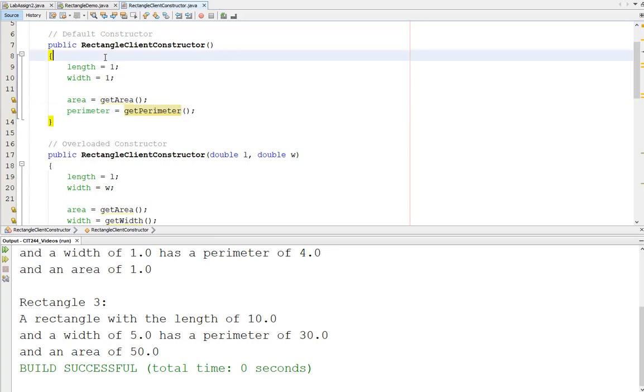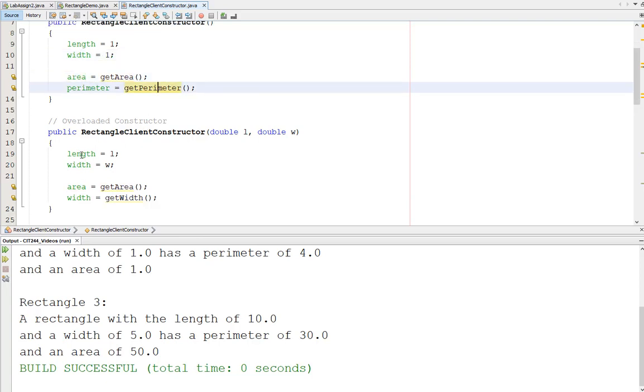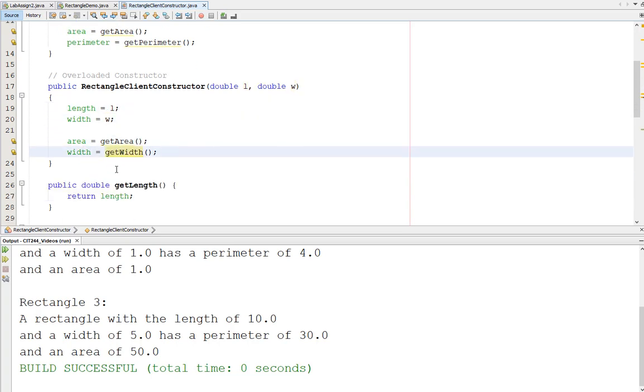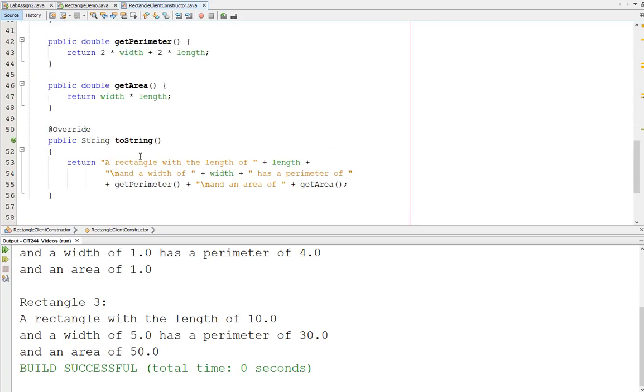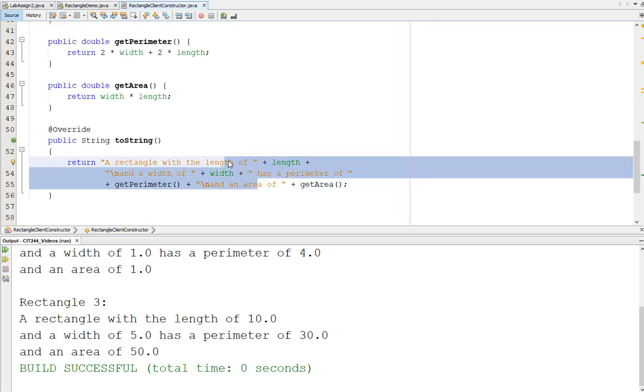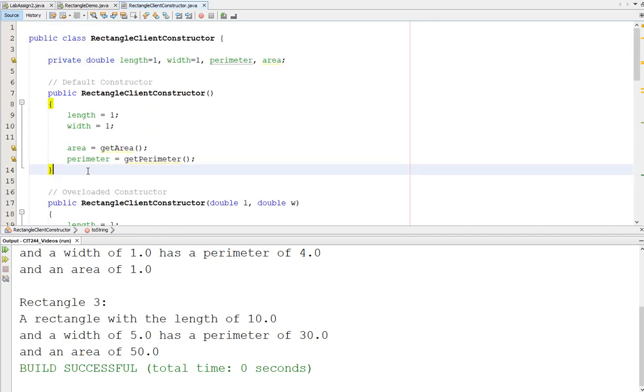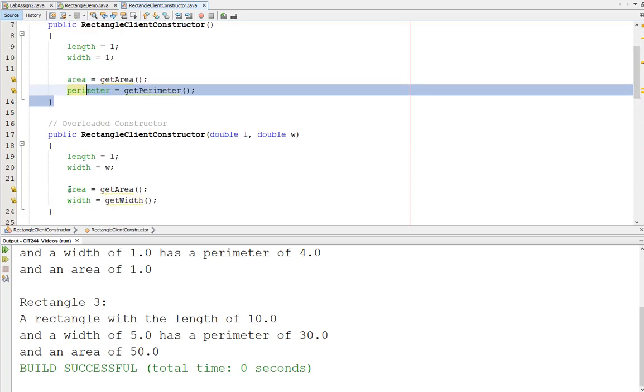Moving too quick, slow down. So length is 1, width is 1, area is get area, perimeter is get perimeter. In the overloaded one, length is L, not 1. Width is W, area is get area, perimeter is get perimeter. Everything else can remain the same. These variables will reference the correct thing. Based on the constructor that was invoked, one of these two things will happen.